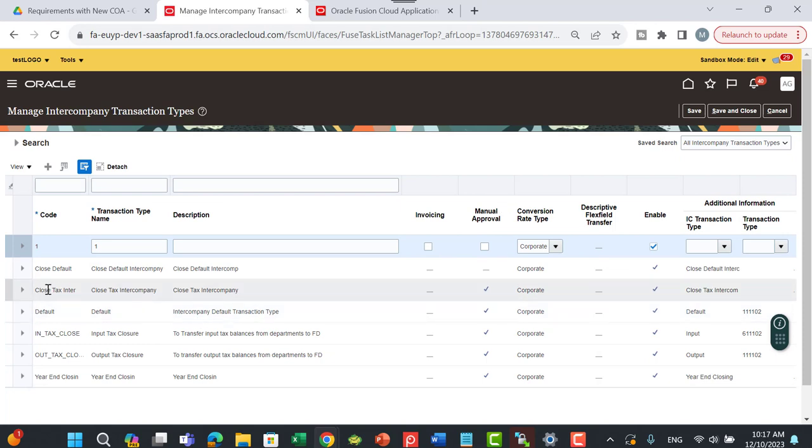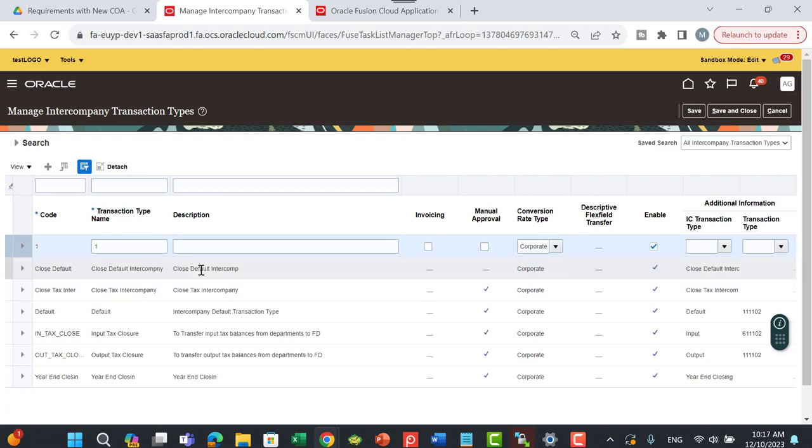For example, for this transaction type, close tax intercompany, it needs approval. So it will not generate any journals before the status of these transactions gets approved. But for this transaction, close default, there is no approval needed. So once you make transactions, either inbound or outbound, and both your distribution values, once you submit or save, it will be approved automatically. And again, once it's approved, the journals will be generated.